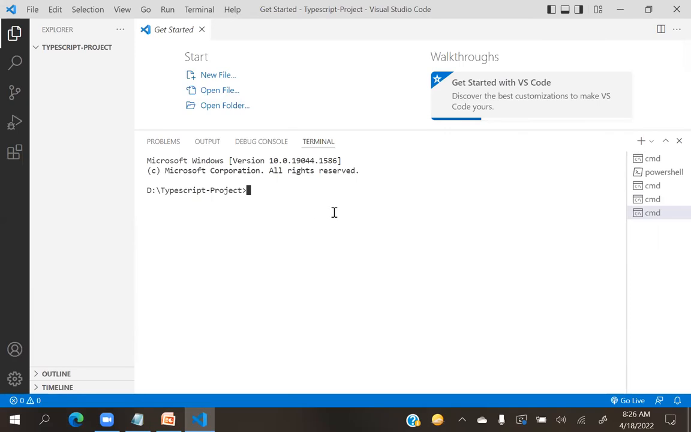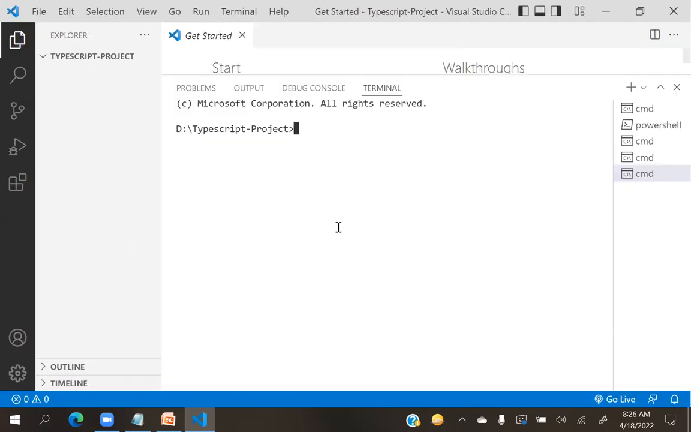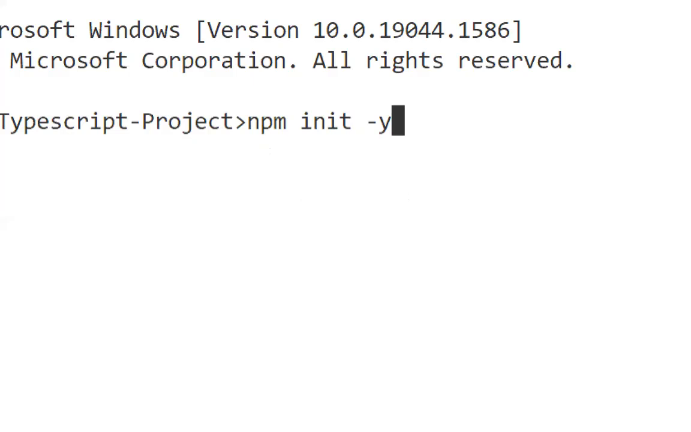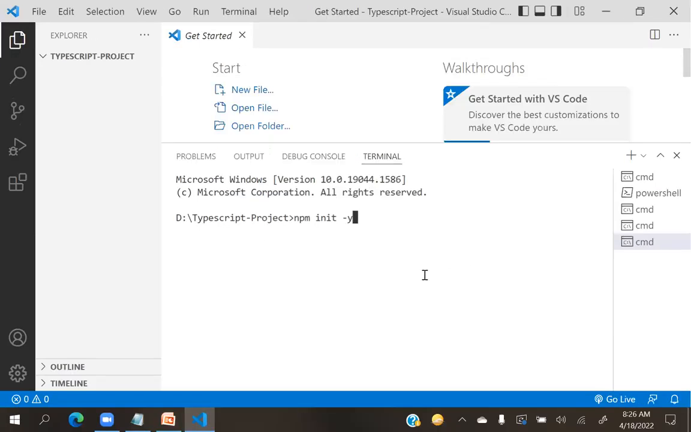Once this command terminal is open, how do we make our project a professional web application? Simple. Here you have to run the command npm init -y. npm init -y is initializing the project, that means you are initializing the project. What this command is going to do, I will tell you. See, you have to run this command, npm init -y.